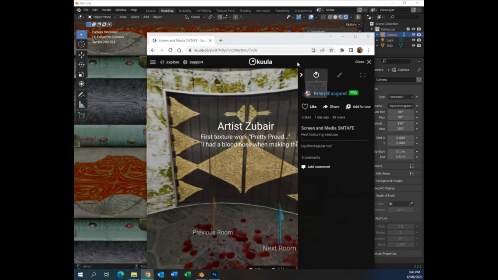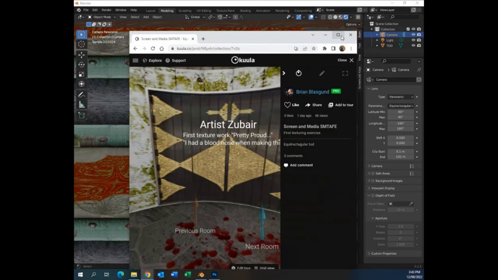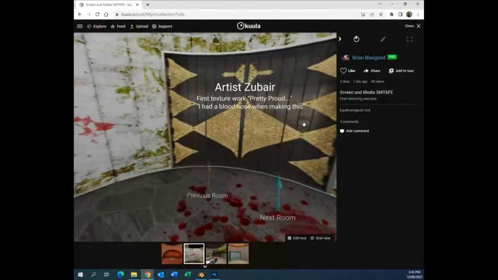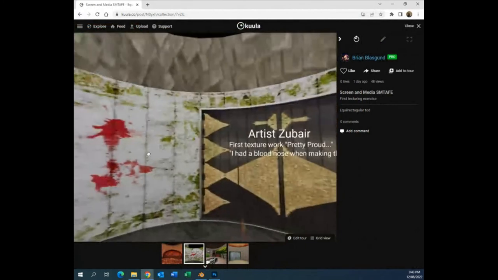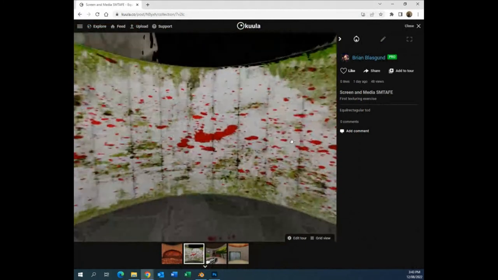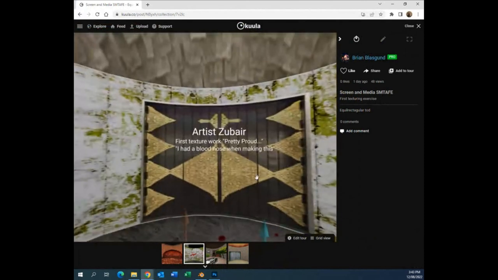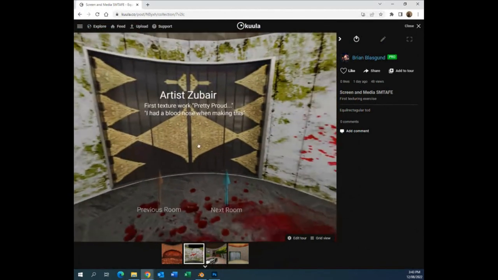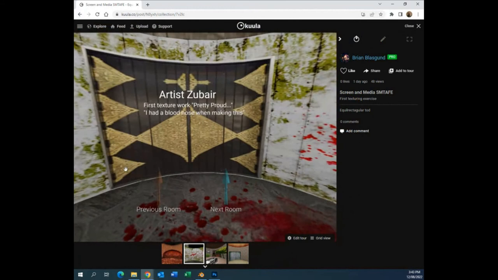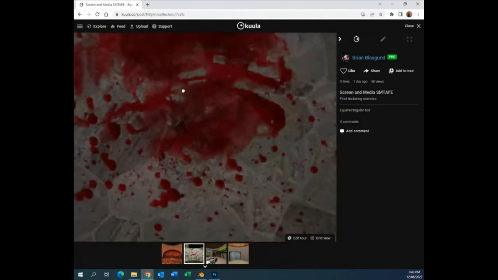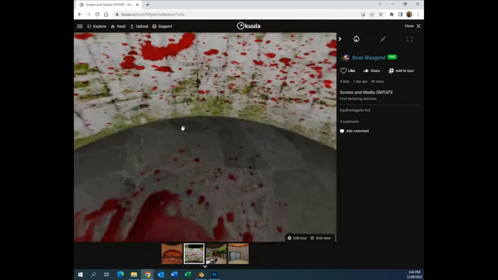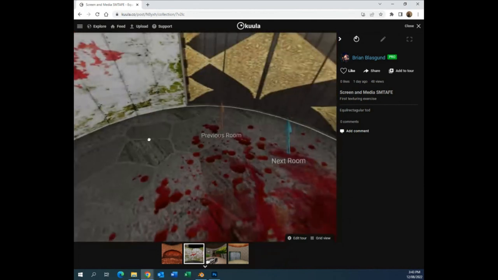for you to have a look at, all right, I have been setting up this 360 view. This is one of the students' work. As you can see, it's artist Zubert, which was his first texture work, which he says he's pretty proud of in his little quote. And he says, I had a blood nose when making this. And then he just has splattered blood everywhere, which is cool.